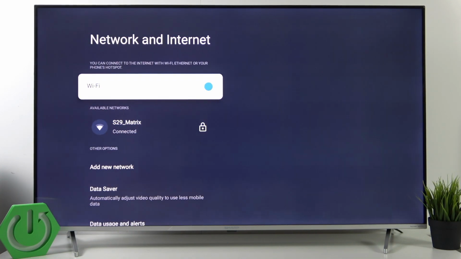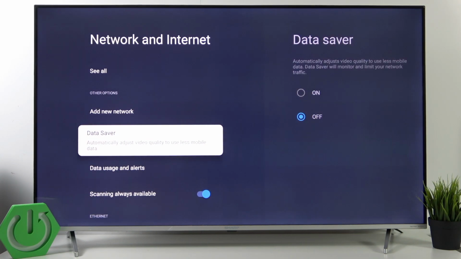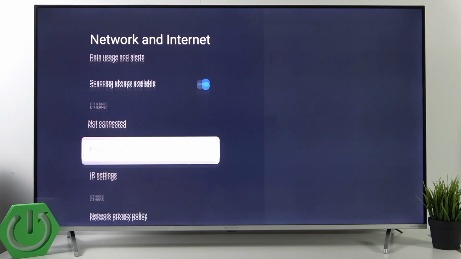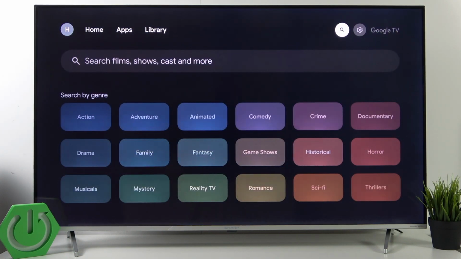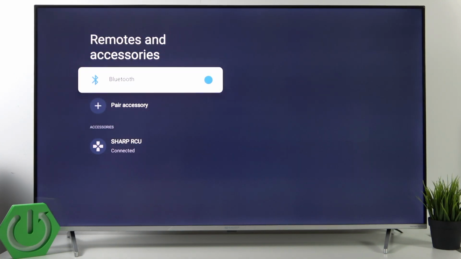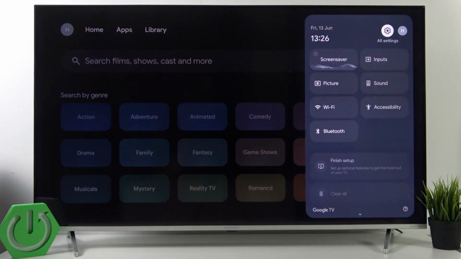Here we can connect to networks, we can forget networks, we can do everything here like a data saver, data usage and alerts, or maybe check if we are connected to the Ethernet. So now let's move on to the Bluetooth. And here we have the Bluetooth. Here we can enable or disable the Bluetooth.